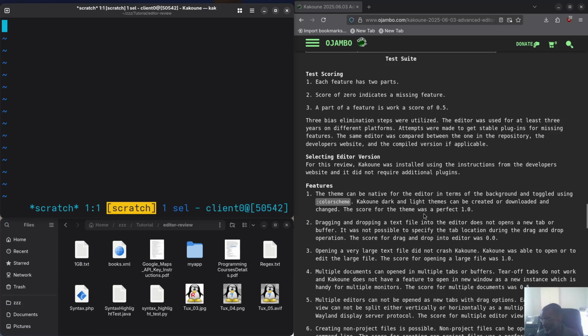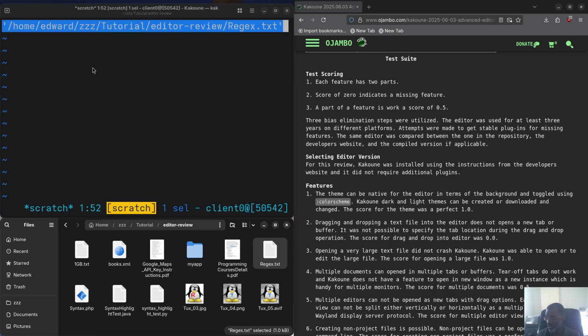All right, so where was I here? Oh yeah, so dragging and dropping doesn't work obviously because this is a terminal editor. For example, I'm going to grab some of the regex file here. I try to drag it in here. You see, it doesn't work. It just pastes it, similar to any terminal. So we don't want that. I'll show you how to undo later.